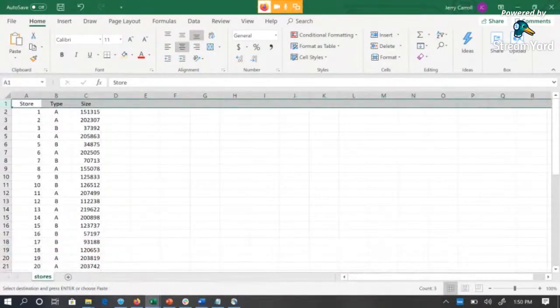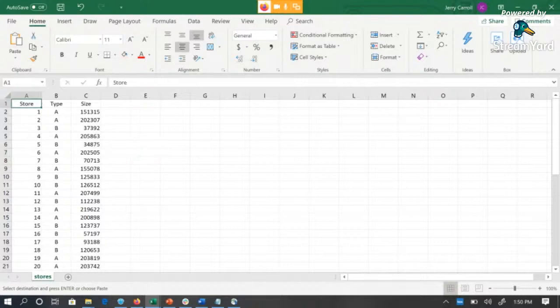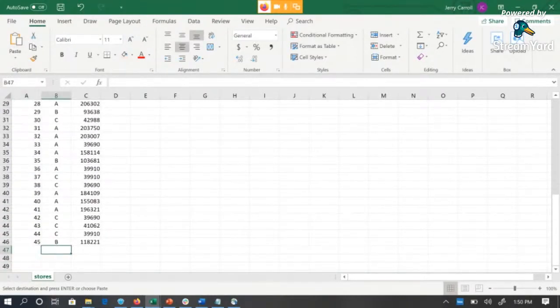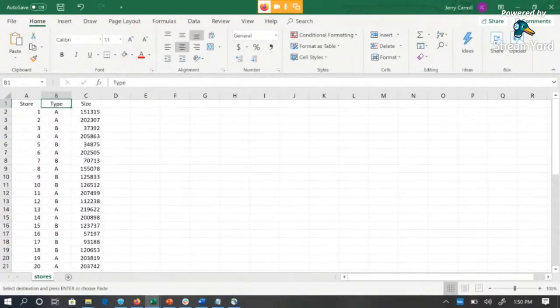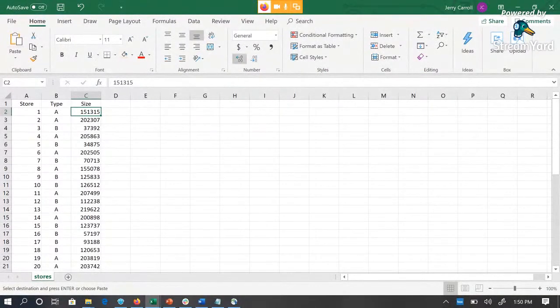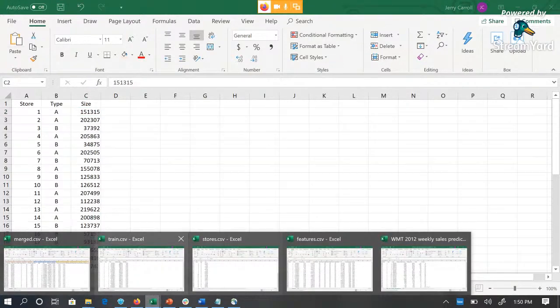And then the third data set they provided us was simply the 45 stores. Okay. And this is by far the smallest data set, right? We've got 45 stores, and each of those stores has one of 3 footprints, right? A, B, or C. And each store also has a square footage, right? So that's what was provided, these 3 data sets: train, store, and features.